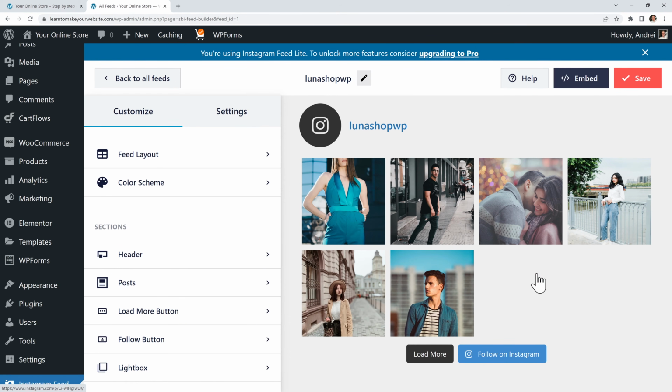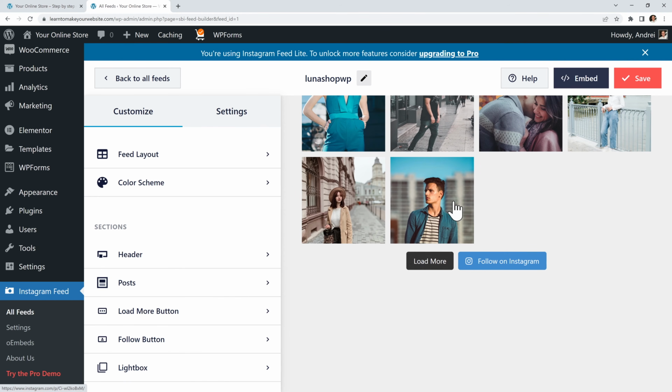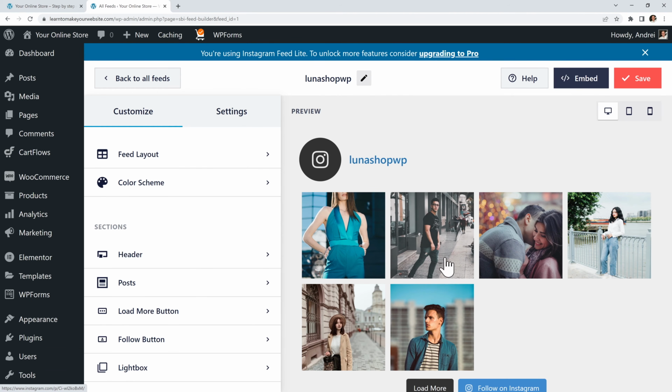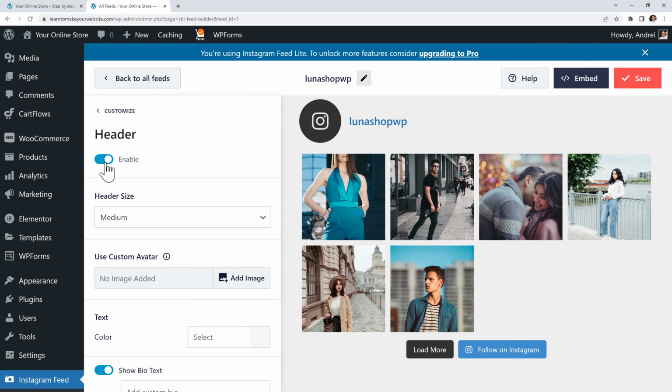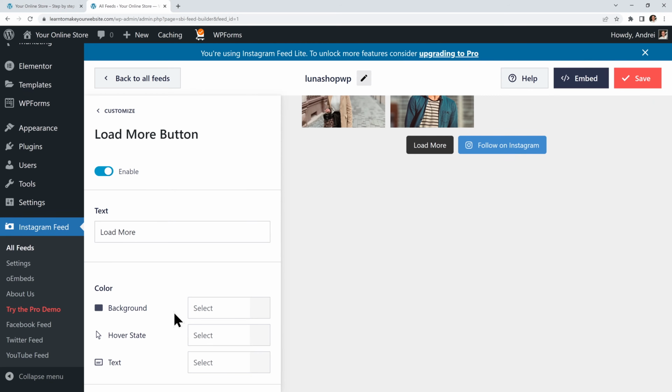So in this preview we have our photos, but we also have this title and the two buttons below. I only want to keep these photos and I want to hide all of the rest. So on the left I can open this header and I will simply disable it. Then I can go back. I can also open this load more button and again I will disable it and go back.